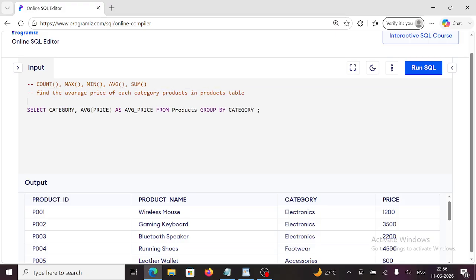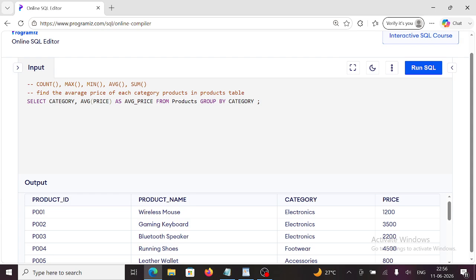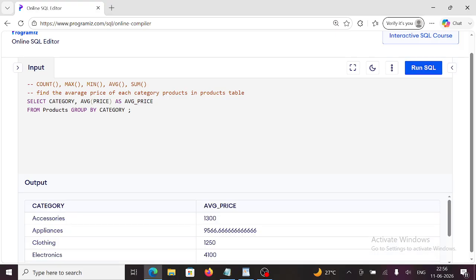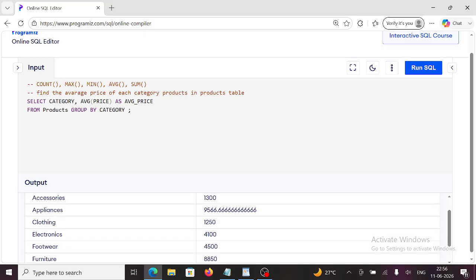Let me remove this. This is our final query. If you want to break it into two lines, we can do select category, comma, AVG price as average price, from products group by category. So the accessories category has an average price of 1300, then clothing 1250, electronics 4100.